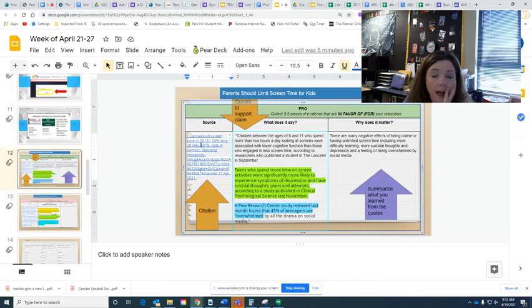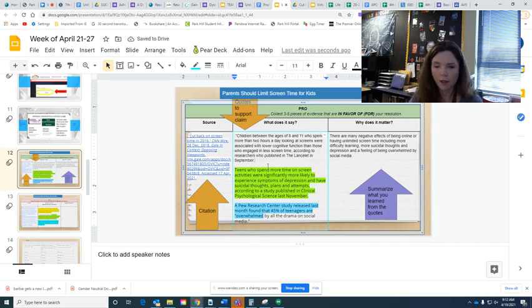You're going to see that I read this article and highlighted it, because remember, we have to annotate. And then here's what it says. Children between the ages of 8 and 11 who spend more than 2 hours a day looking at screens were associated with lower cognitive functioning than those who engaged in less screen time, according to researchers who published in The Lancet in September.